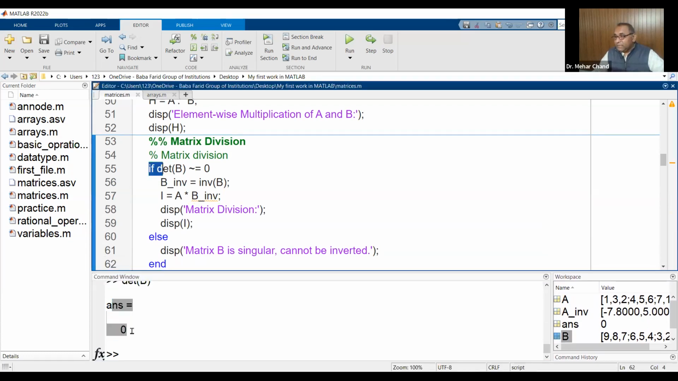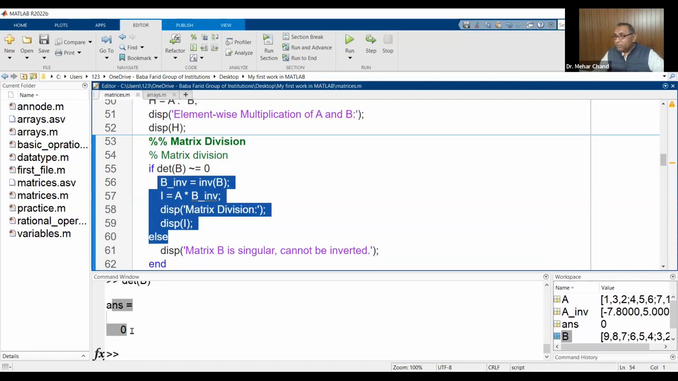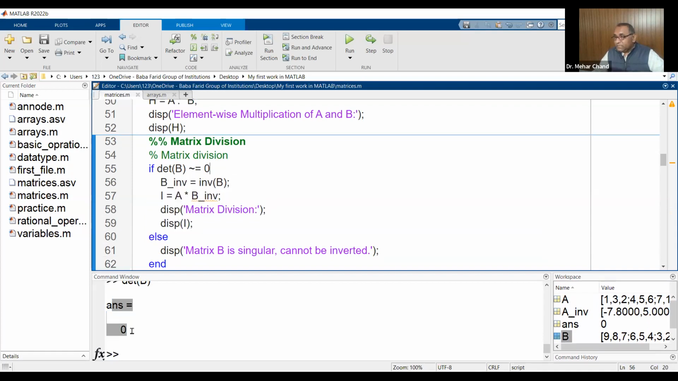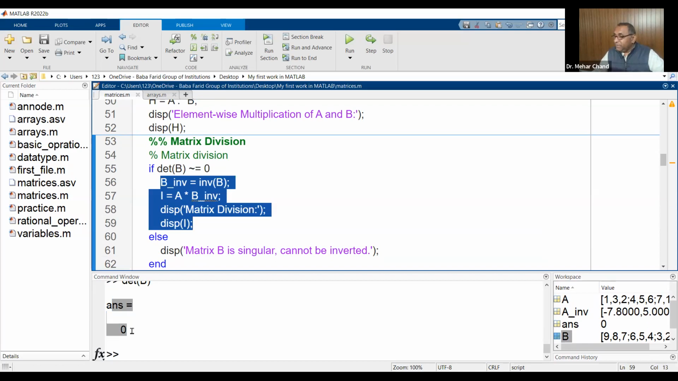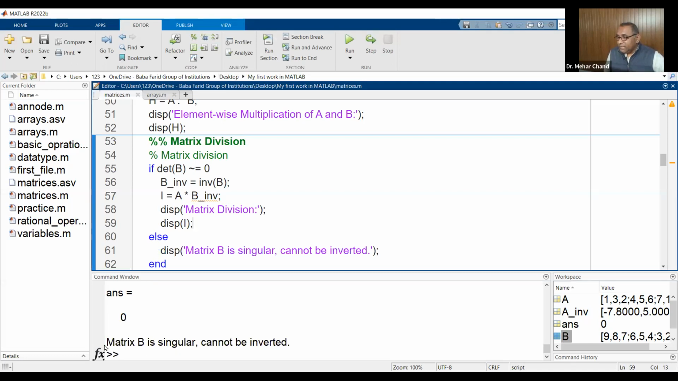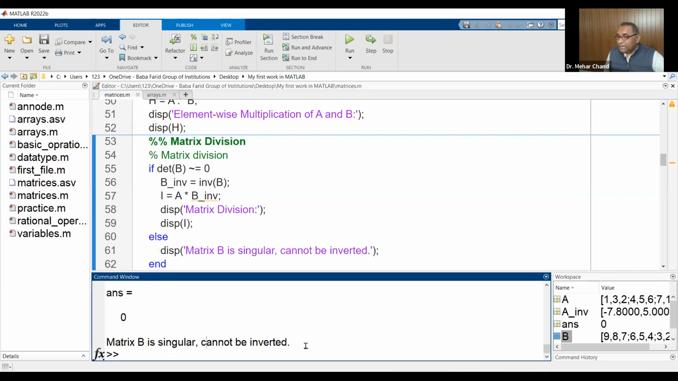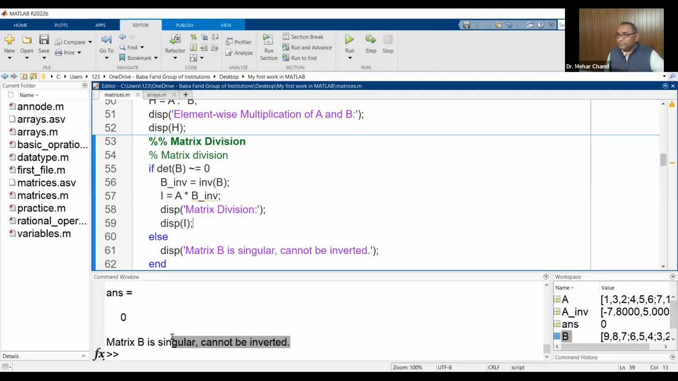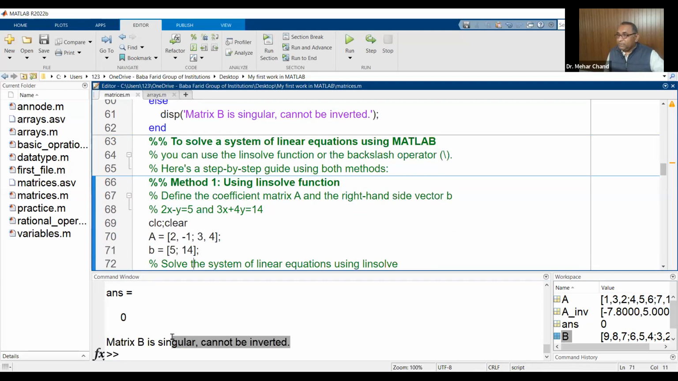So this condition is not justified. That's why all these are not executed. If this condition is satisfied, only then this sequence of statements will be executed. Otherwise, this statement will be executed, as you saw in this example. Yes, you can see matrix B is singular and cannot be inverted. Got it?